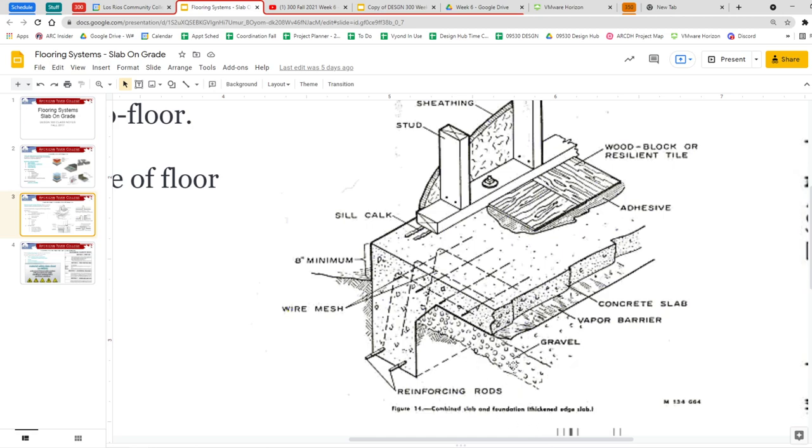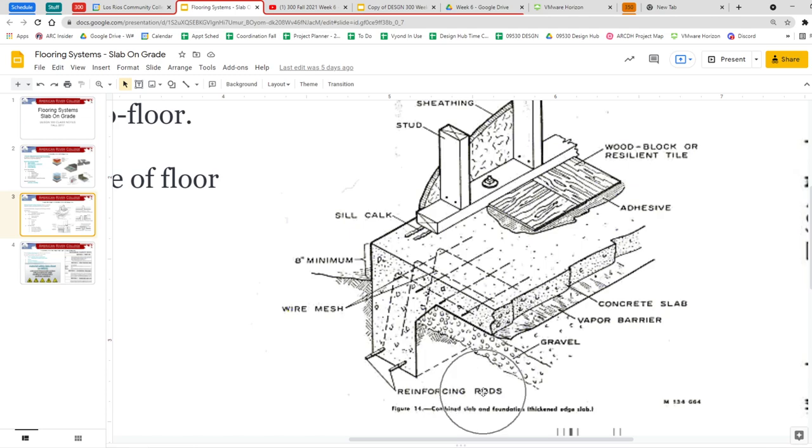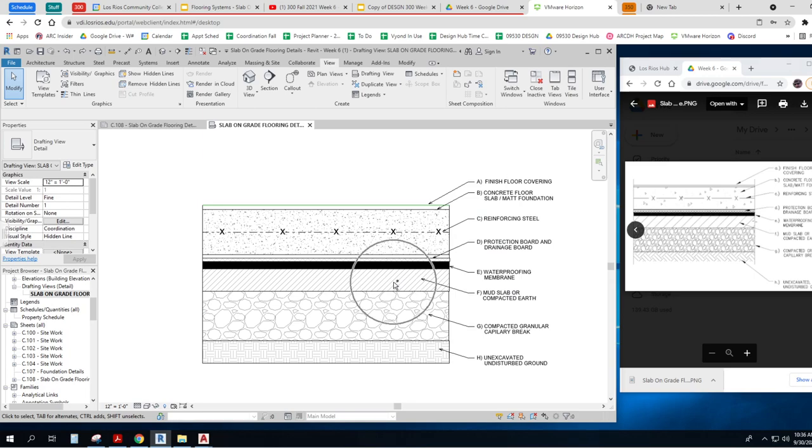Here's the gravel. Now here you can see there's the vapor barrier. So there's gravel, then vapor barrier, then concrete with wire mesh as the reinforcing steel. Let's see how that looks compared to this. Unexcavated ground, of course that's there, right? You're going to have to imagine that this is unexcavated ground, gravel, vapor barrier, concrete. So it's a little bit different than this one. There is no mud slab or compacted earth on top of the granulated capillary break, the gravel.